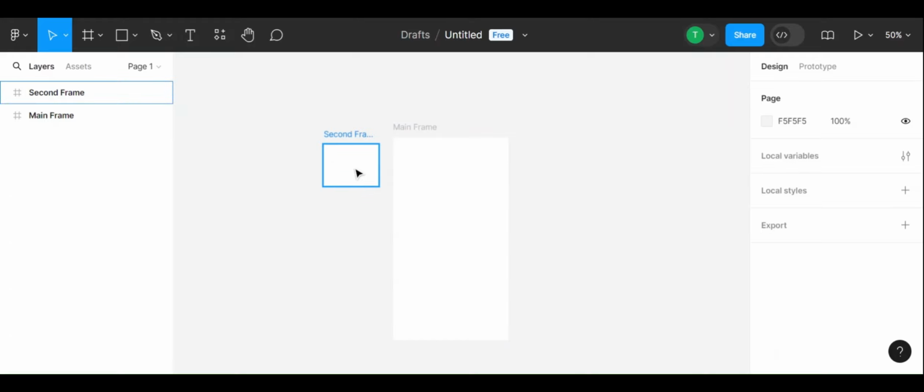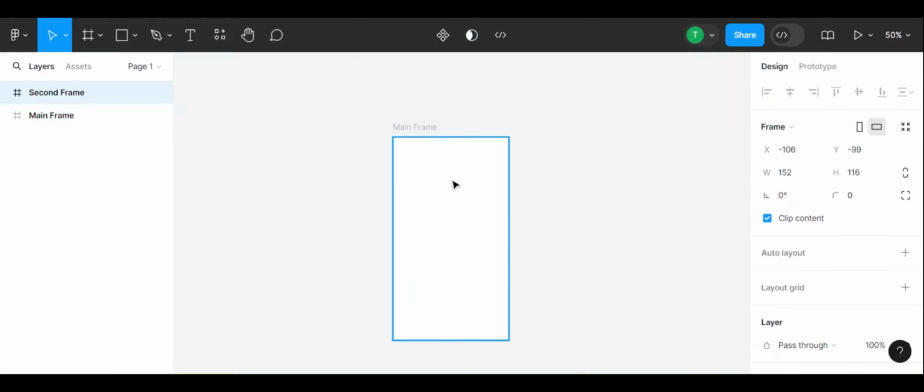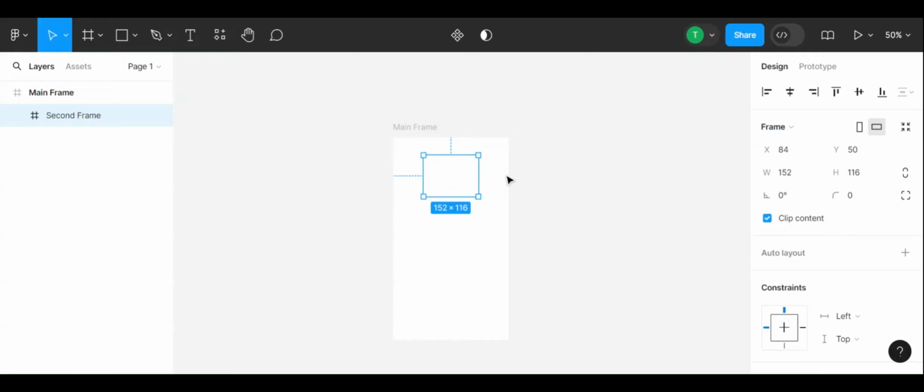And then here we have the second frame, and we can actually move this frame inside the other frame if we want to create, let's say, a specific component. And it's called the nested frame. And you can also resize that, and you see that the width and the height is being adjusted here on the right-hand side of the screen.